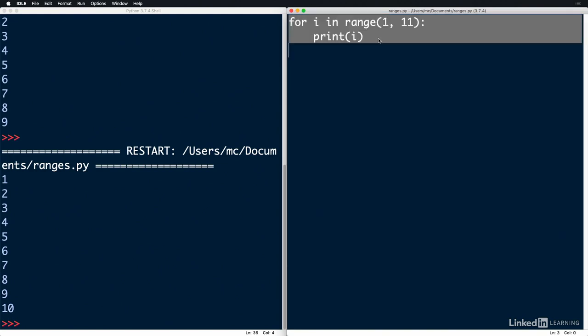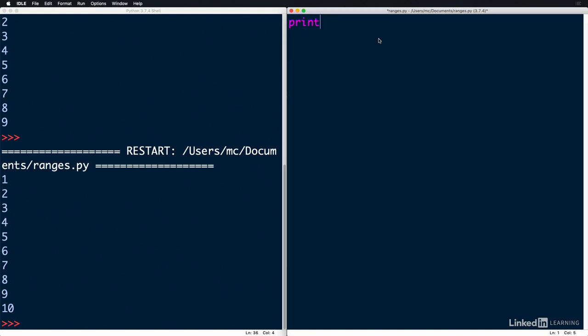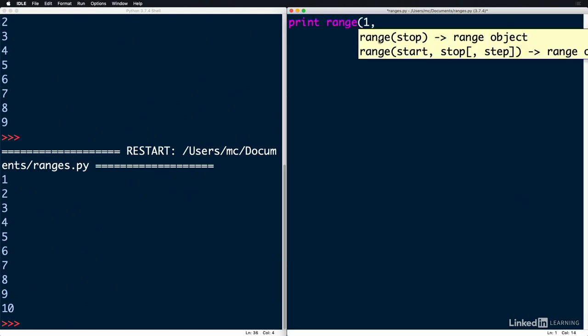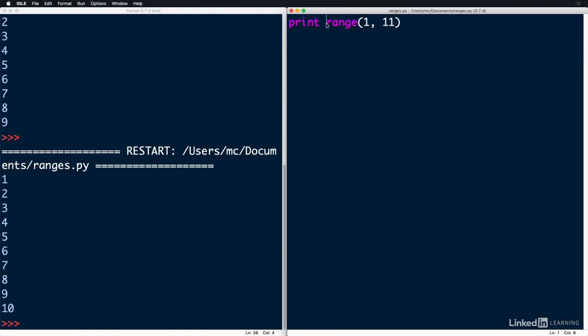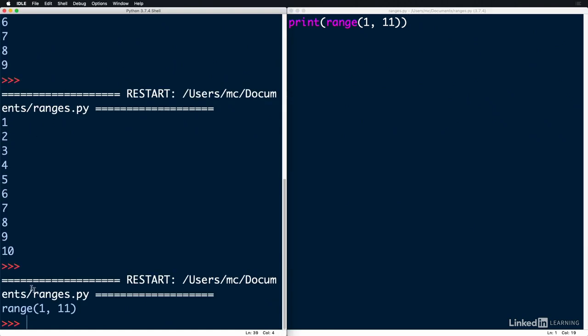Instead of looping through, let's just print the range and see what happens. Save it and then run it. As you can see, Python didn't actually print out the numbers 1 through 11. It just printed out range and then 1 and 11.